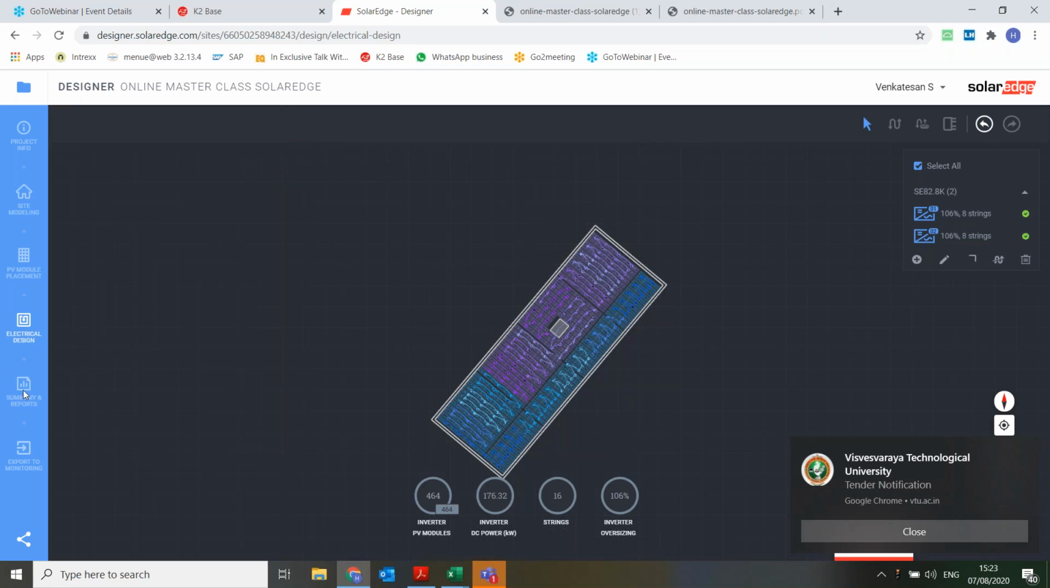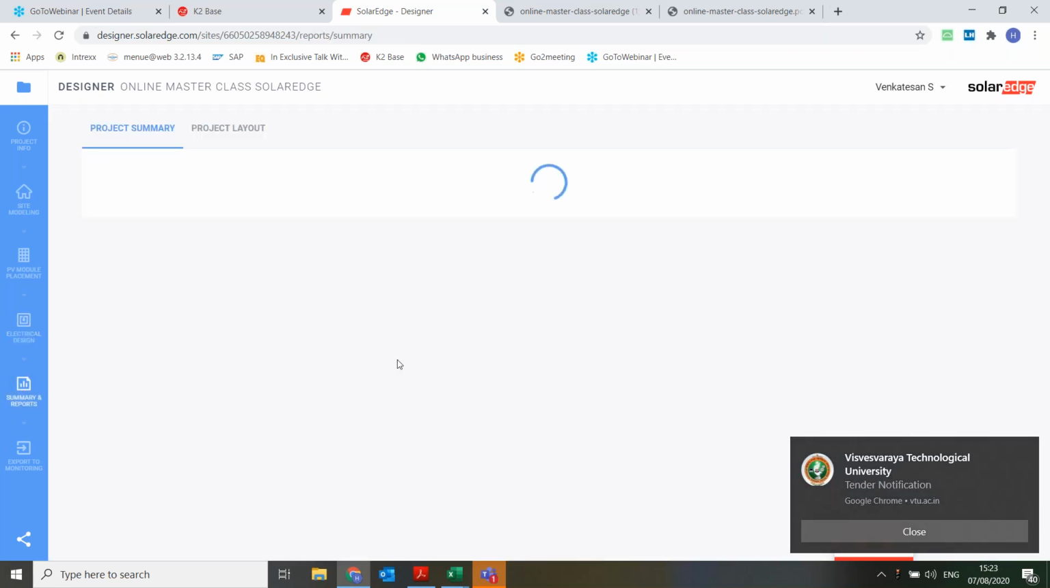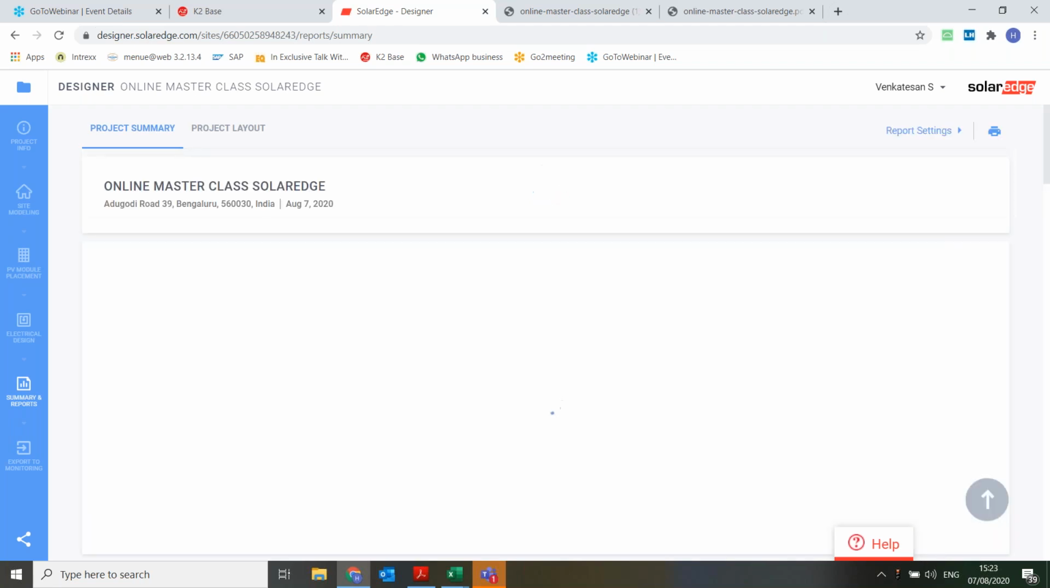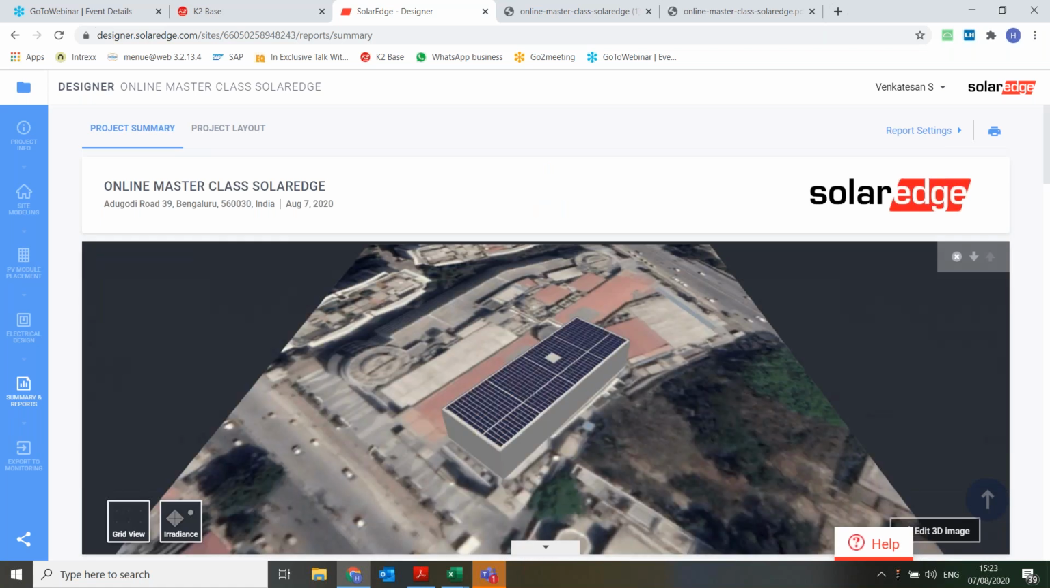Now I'm going into the summary and the report. You can see here that for the total design, we are taking not even half an hour, less than half an hour. Starting from the mechanical design up to the electrical design, you are going to finish within half an hour or 45 minutes, depending on the project size. Once you click on the summary and report, you will get a very nice summary and report page here. So let me start one by one.